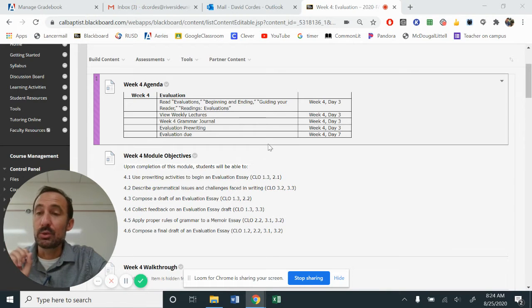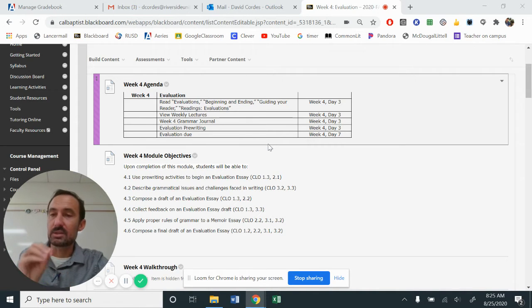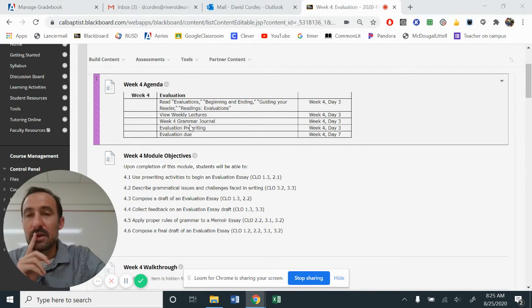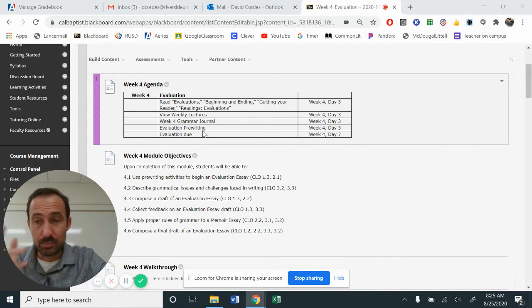You're going to be doing the grammar journal activity just like before, where you focus in on a component of your writing that you're not doing well on. How do I improve it? What's the grammar rule? How do I fix and change and modify? And then let me show you that change. You've got the pre-writing activity, which will help your brain, and then you've got your evaluation essay that's due by the end of the week.